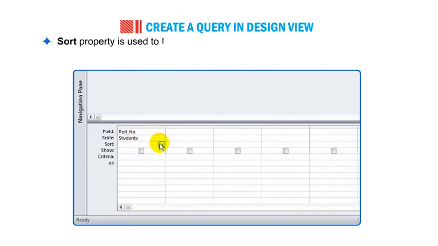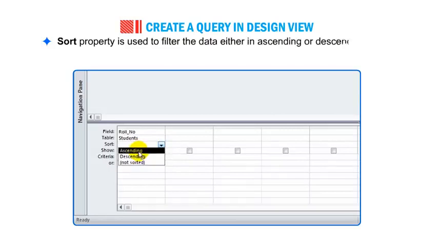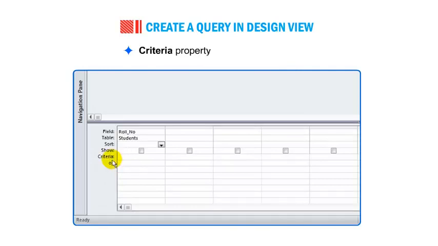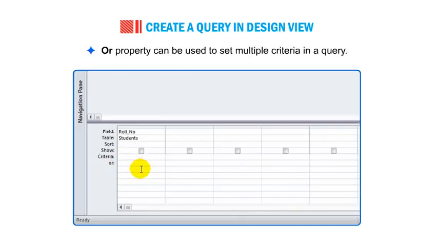The Sort property is used to sort the data either in ascending or descending order. It is optional. The Criteria property contains the condition. This is used to filter the records for the query output. The Or property can be used to set multiple criteria in a query.